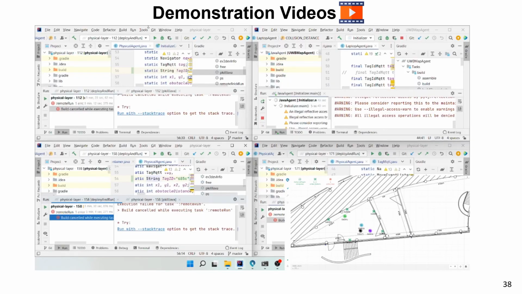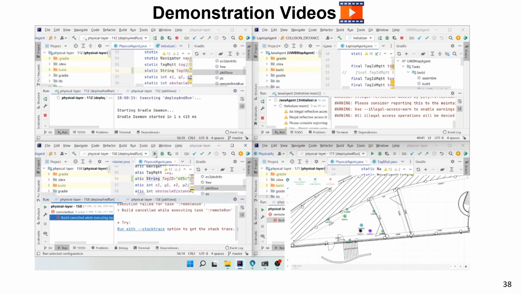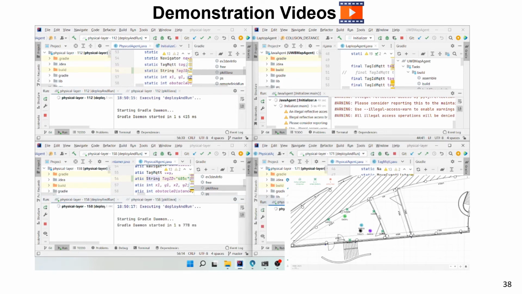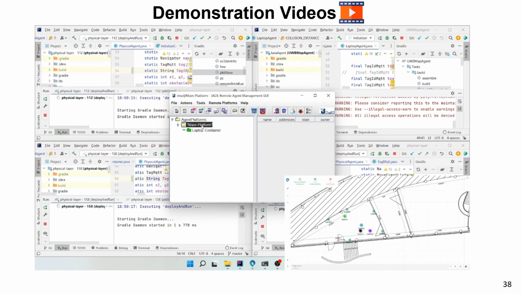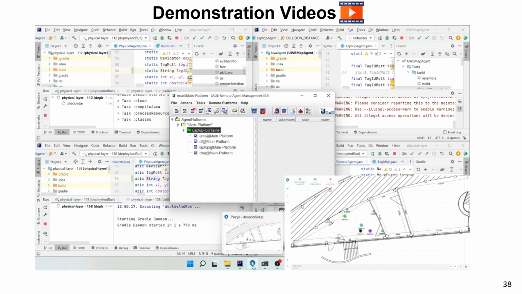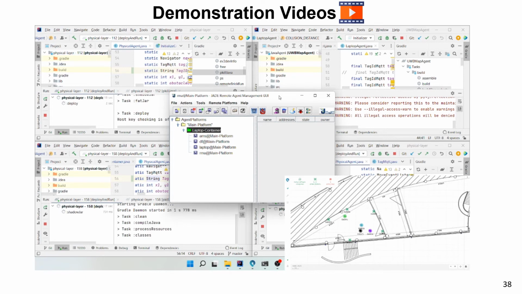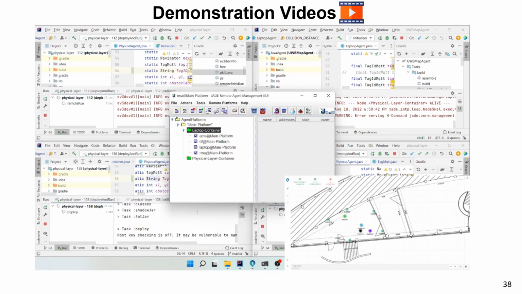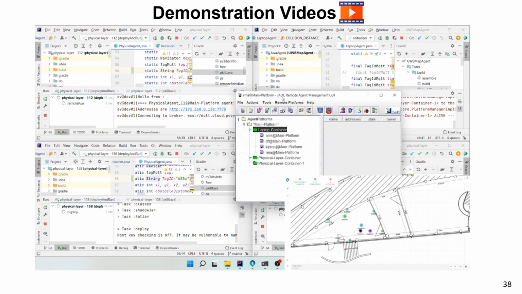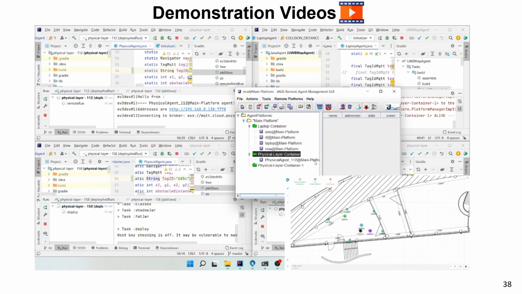So now we're starting the initiation of the system. The first one we have started is the robot with the address 112. As you can see, every robot is contained in a different container and is connected directly to the main container, and this takes some time to be connected.